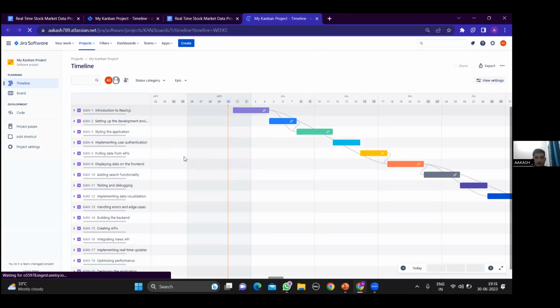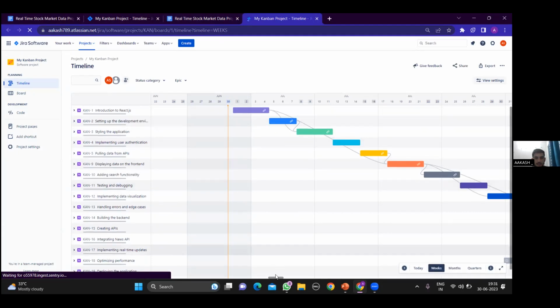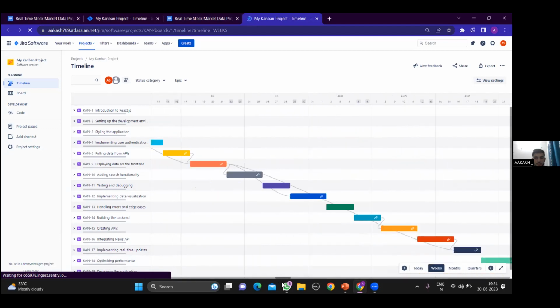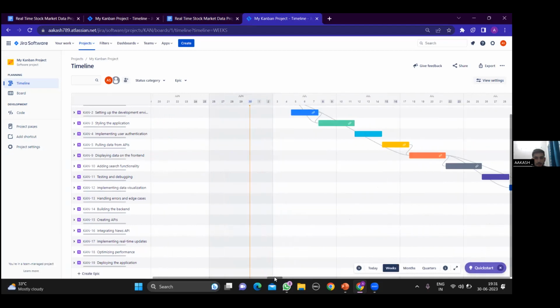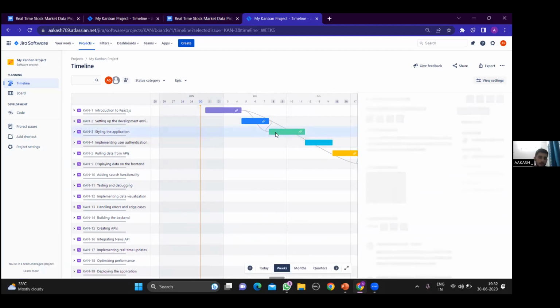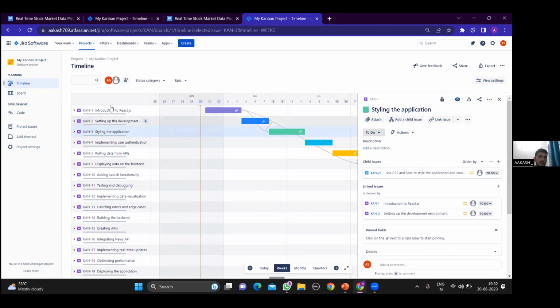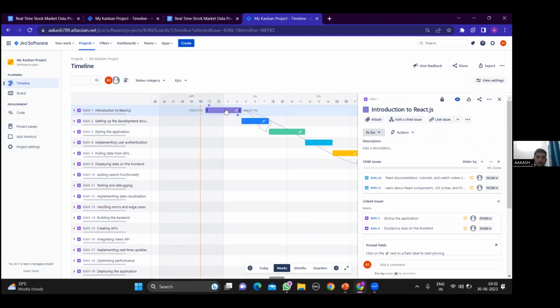So you can see, on the left-hand side, these are all the subtasks. These span a period of 2 months. You can see the waterfall model I have created, and these arrows represent the dependencies, like this green one, which is the styling of the application. So for doing the styling of the application, you need to complete the previous two steps. That is, you need to do a basic setup. You need to learn about React and do the basic setup and establish a file structure in order to do the styling of the application.